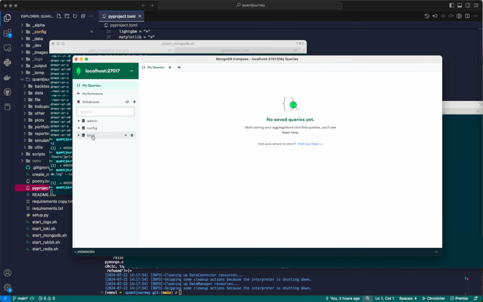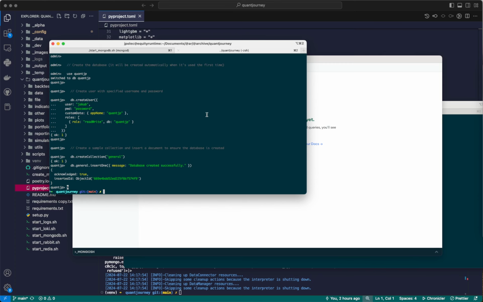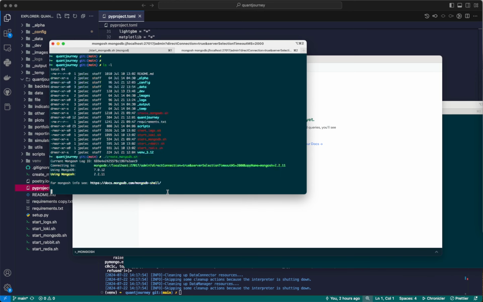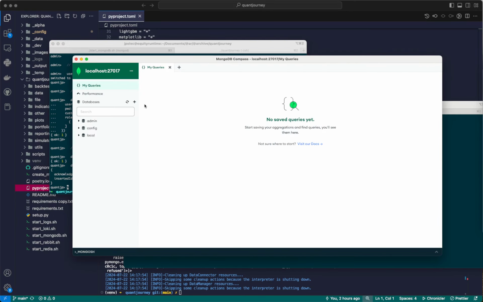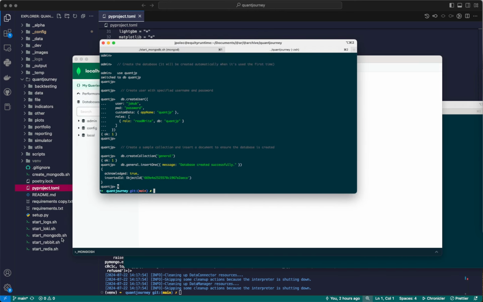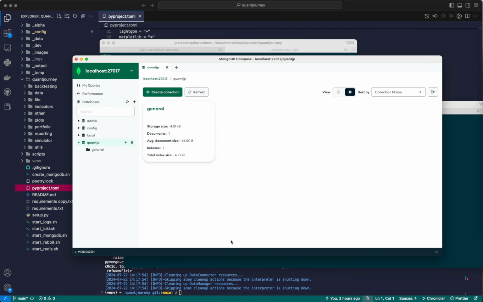Yes, I connected, but as you can see, there is no database. So I will go again to create all the users and everything. Okay, it's created. It's another shell script in the main directory. You can see here it's start MongoDB and create MongoDB.sh for the shell. So if I go now and refresh, I have the database, the basic database.